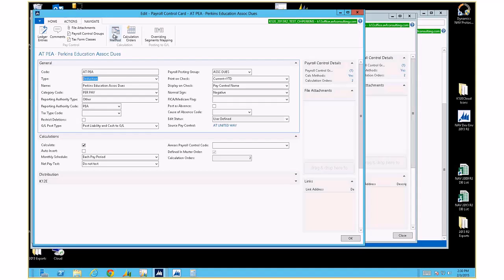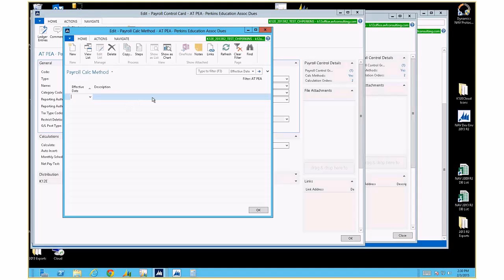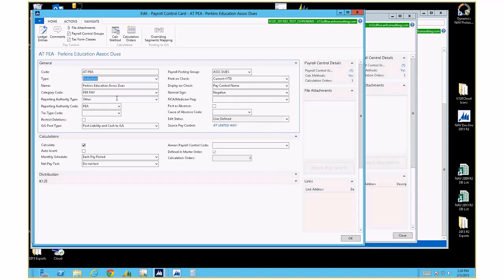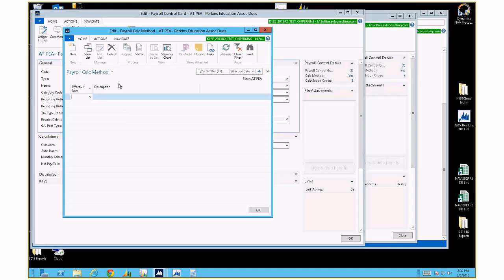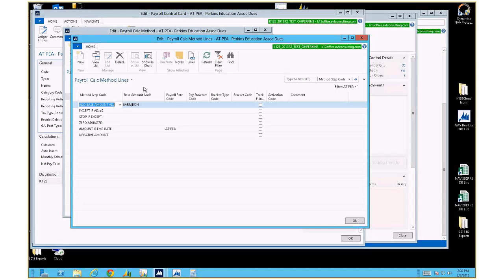All right, calc method. This one has a calc method, but notice the description is blank. Is that a good thing? Not at all. We want to make sure it always has a description. It doesn't require it, but somebody has to maintain this control later on, and a blank description doesn't help them have any sense of what is going on. Let's take a look at it and see if we can come to a description.